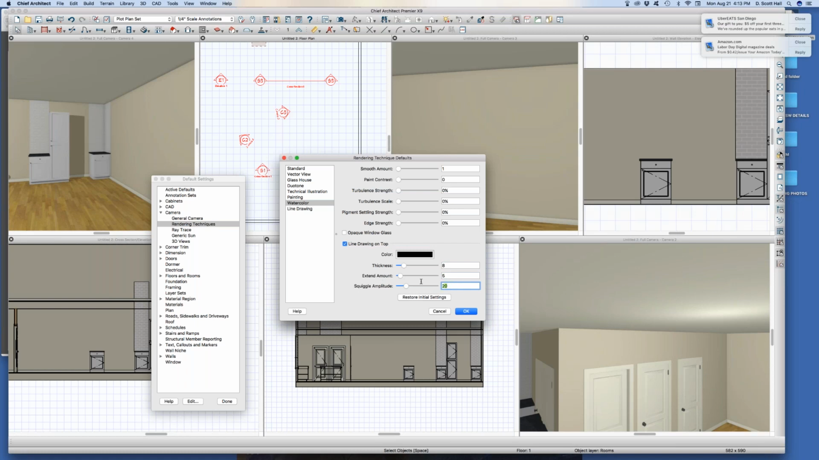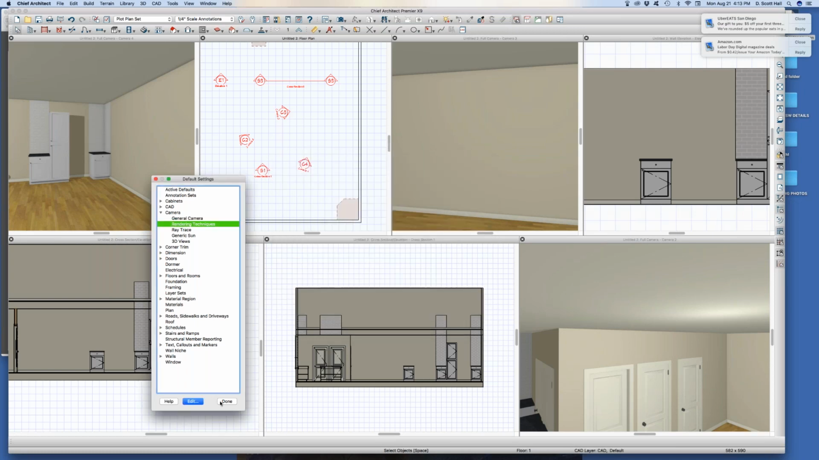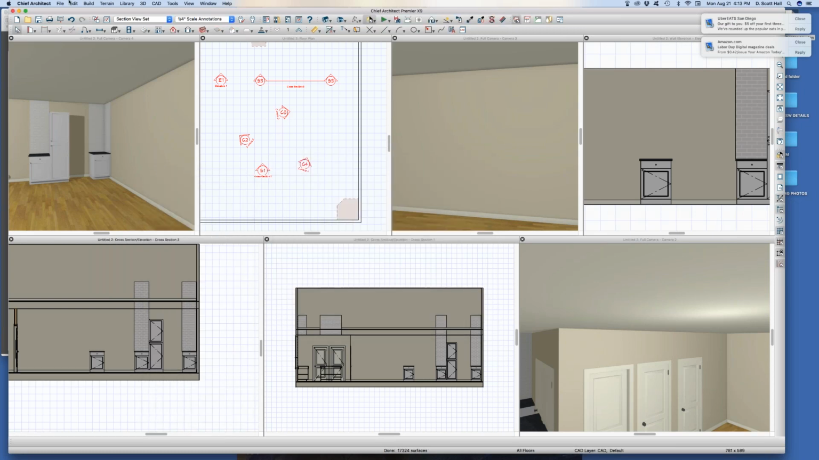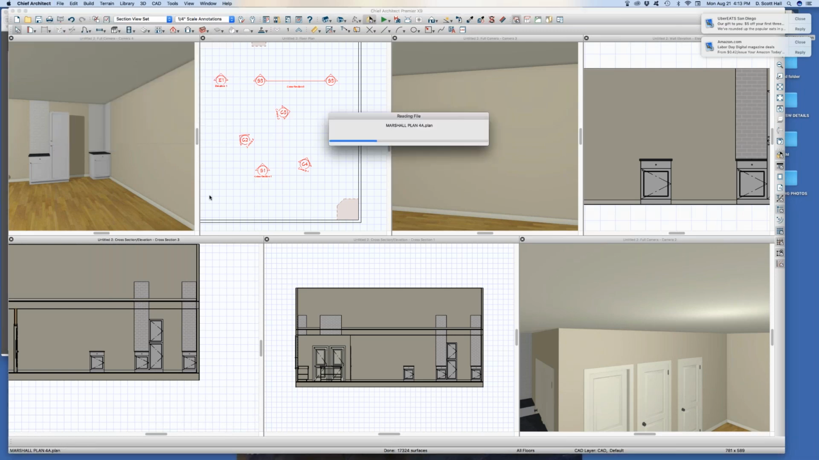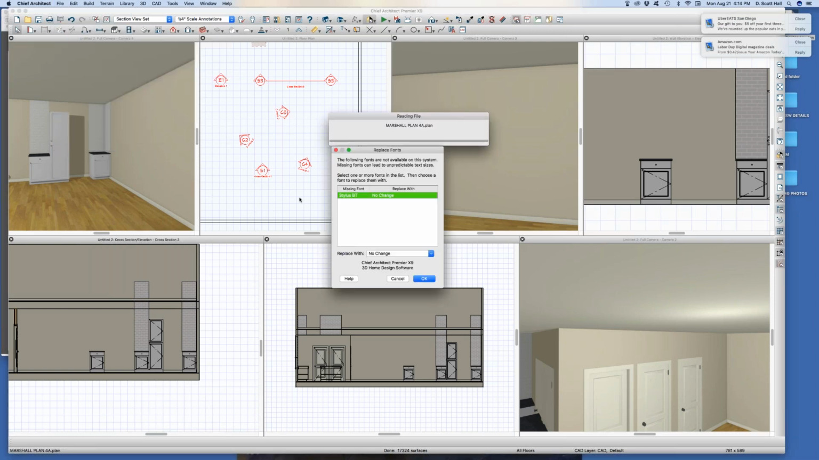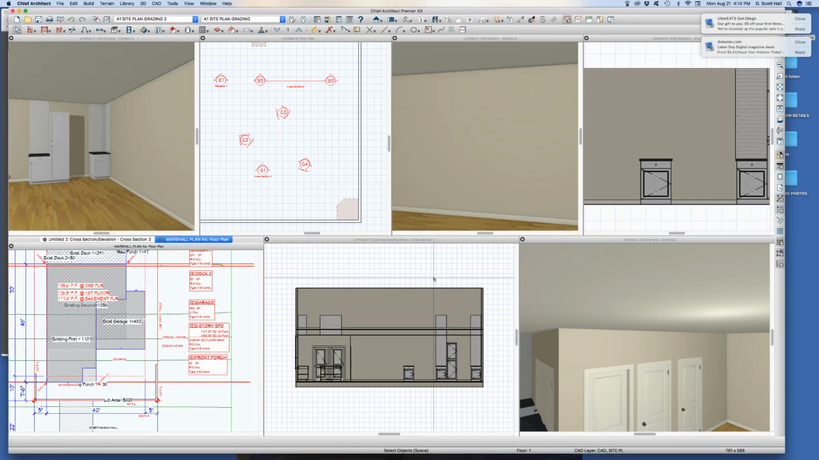Squiggle amplitude. What do you do with these? I zero it out, so it's more of a line. Okay. So squiggle's nice if you want a rendering artist effect, but I don't think for architectural it's good, but you never know.